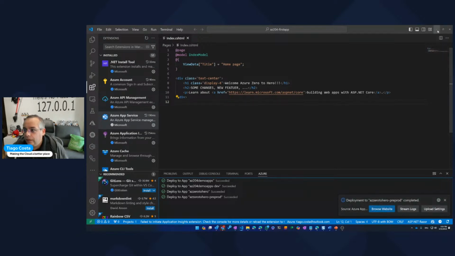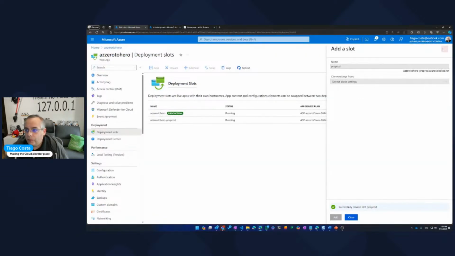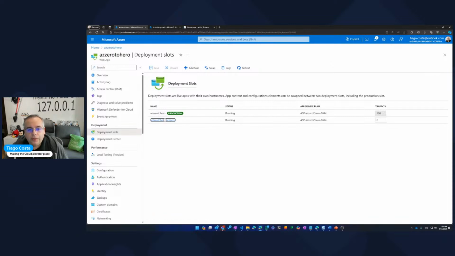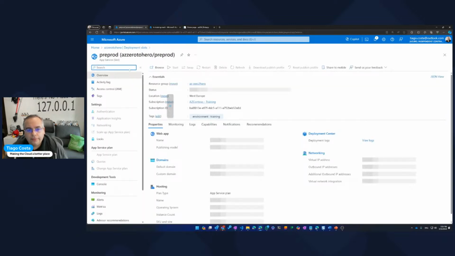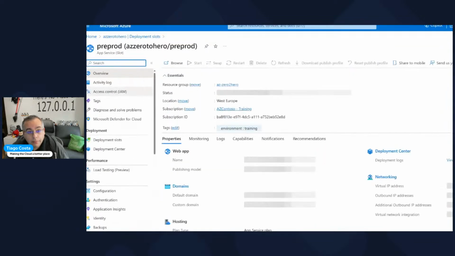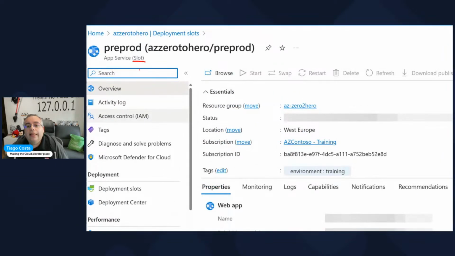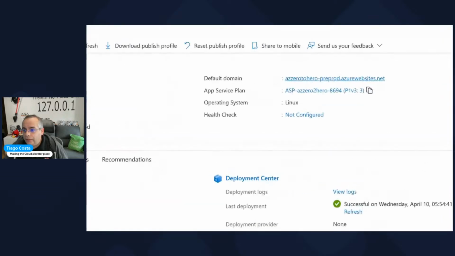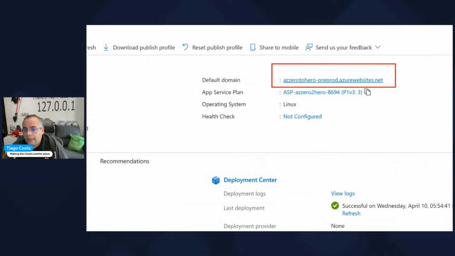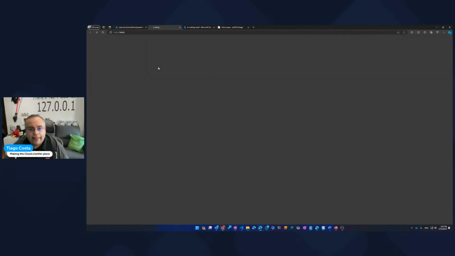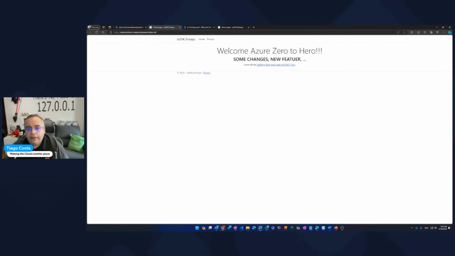Okay, there you go. So let's go in here. We can close this. If we go to the pre-prod slot, see, this is a web app, but it has that slot thing there. It also comes like this, the name of the main app and then / the name of the slot. And the URL of this is the name of the app dash the name of the slot.azurewebsites.net. And if I open this, you will see that there goes some changes.